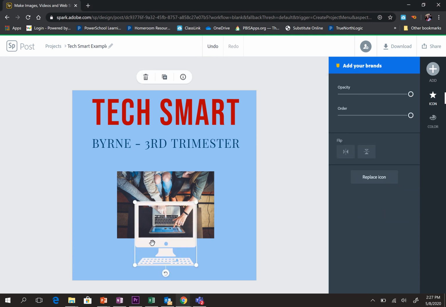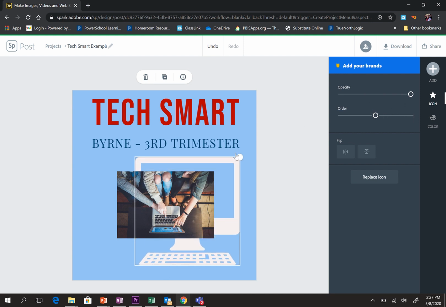So I click on it and it's gonna automatically join it. I can replace it if I want to. I can change if it's see-through or not. And then this is if I want it in the front or the back. I want it to be behind my picture because I'm actually gonna make it look like the picture is on the computer. So I'm gonna go like this.